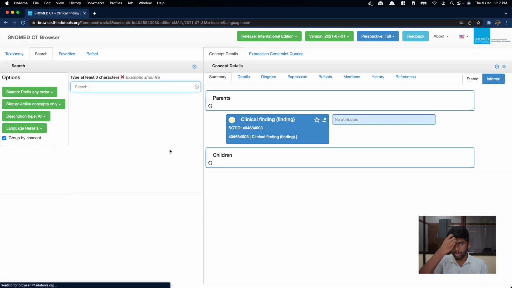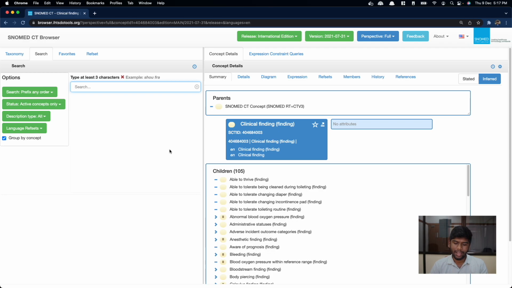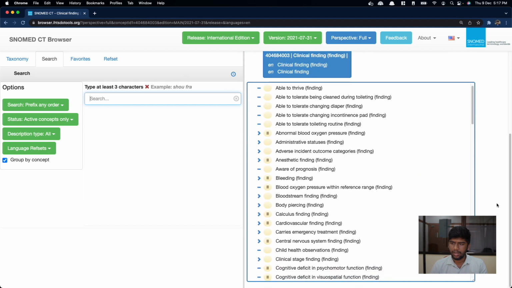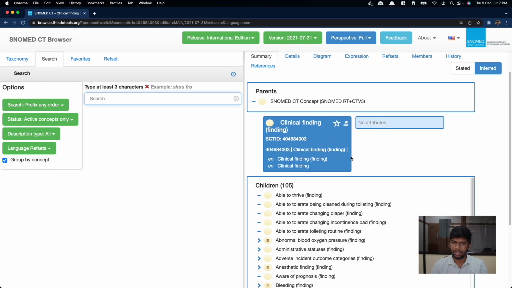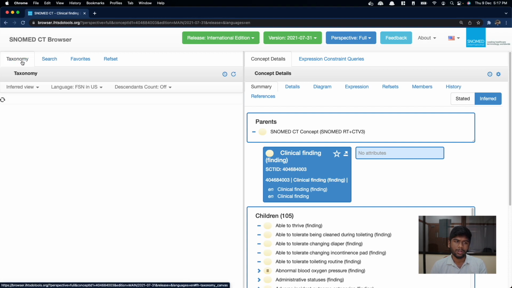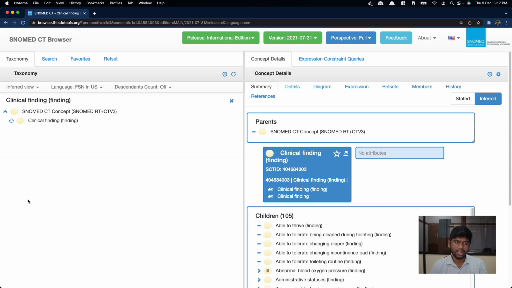So once you go inside, you are greeted with this layout. I'm just going to make this a little bigger for you. So you have two sections. One is the search section, and the other is the actual results that come on this side. By default, you are within the clinical findings concept, and you also have another view called taxonomy here. That will render a tree of all the different concepts there are.